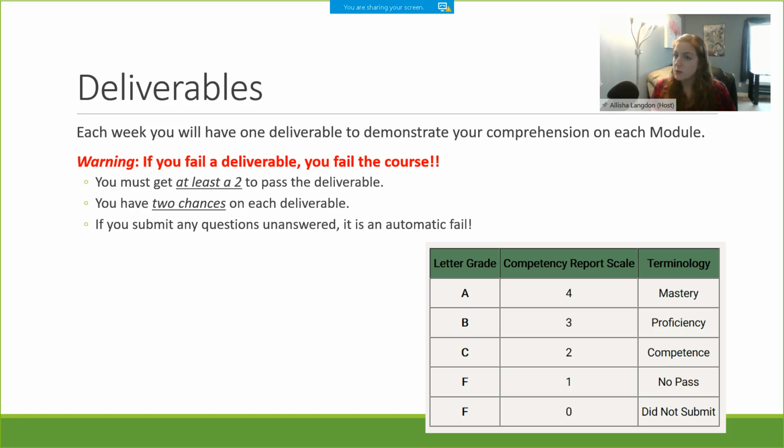Just as a warning, if you submit a deliverable and any questions are blank, so you're like, I don't know the answer to number 3 on my assignment, and you leave it blank, it's an automatic fail. It's an automatic 1. You have to answer all questions and you have to get it in kind of the ballpark. So they're looking at it as an overall grade.